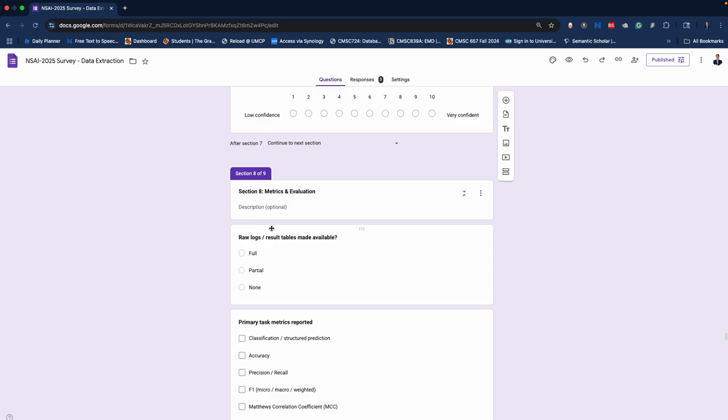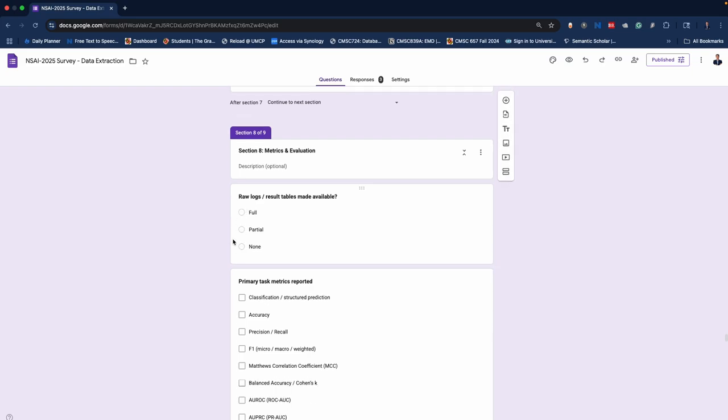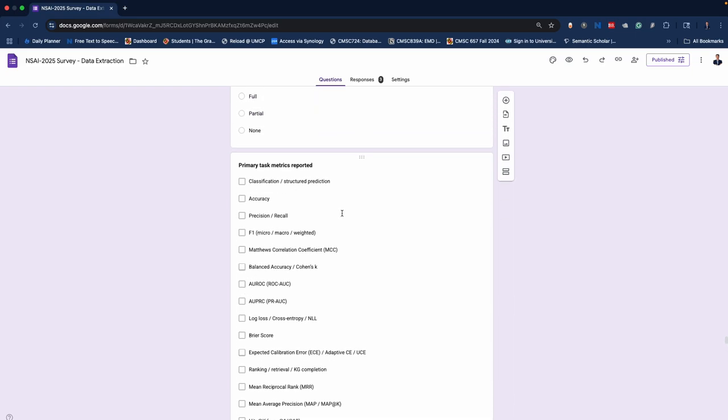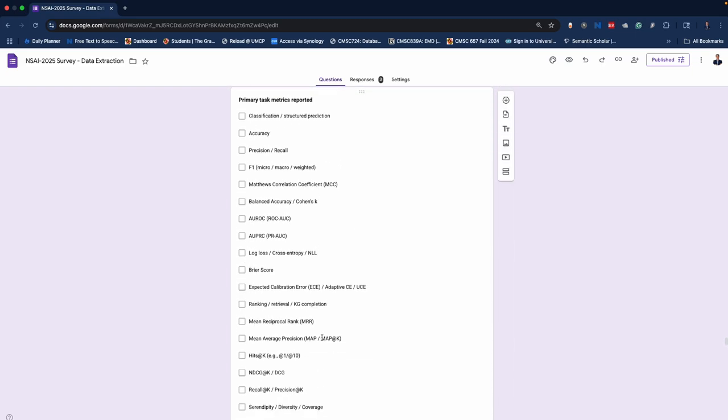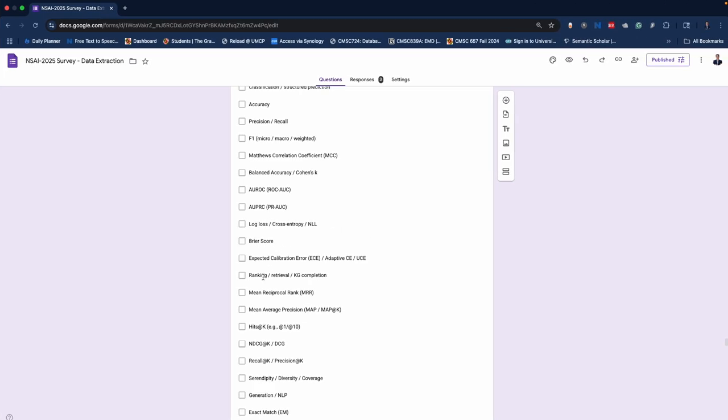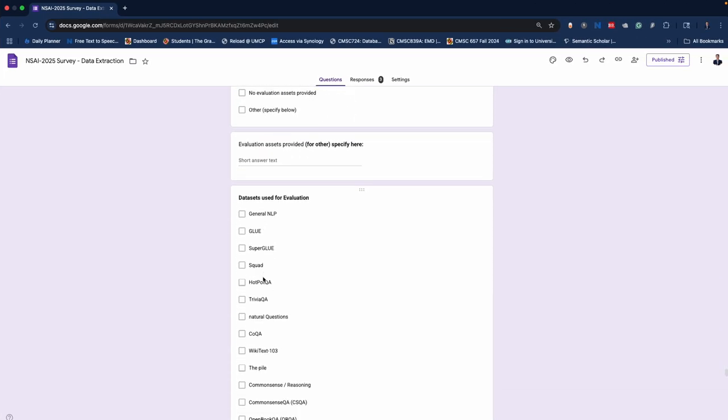Section 8 then talks to the metrics and the evaluation that was used within the paper, and this is so that we can report on the metrics that were used within the broad literature here. Again, most of this is just click and play, so you can just click through, Control F, find the stuff that the paper reported on for the metrics of evaluation, click it, and then move on. So that should be pretty quick.